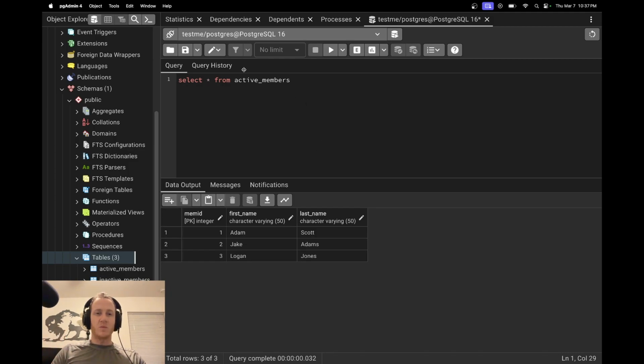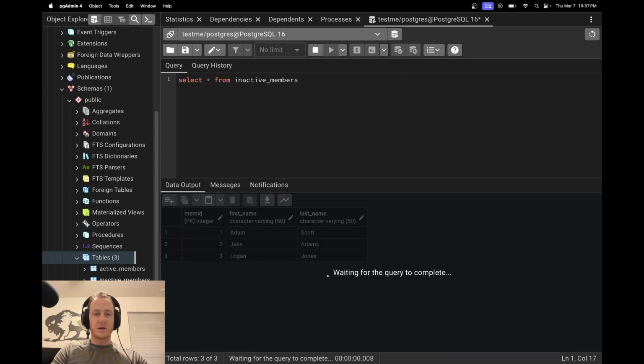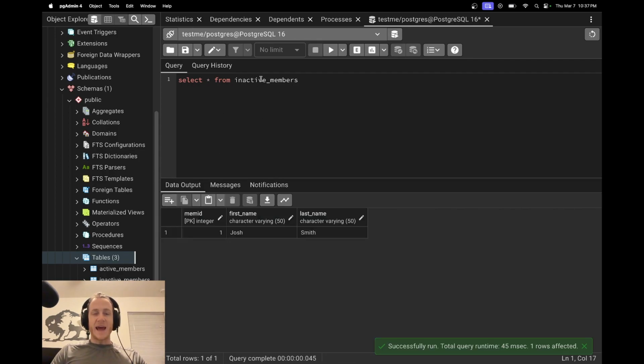Now let's say that we wanted to insert from our inactive table, Josh Smith. Let's say that Josh Smith has recently come into our store and made a purchase. He's now an active member once again. How could we take Josh Smith's information and insert it into our active table? So let's go ahead and do that right now.